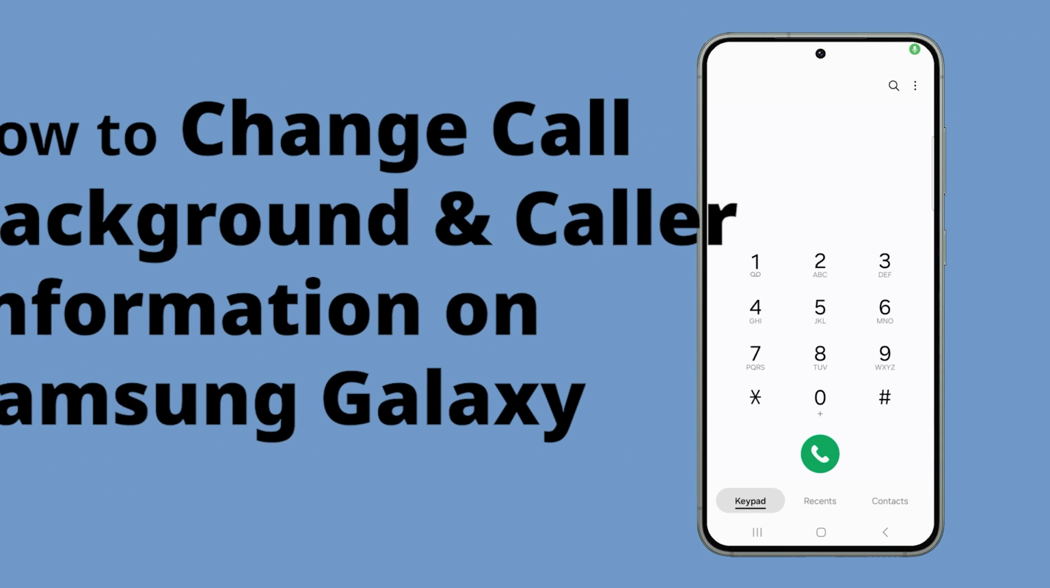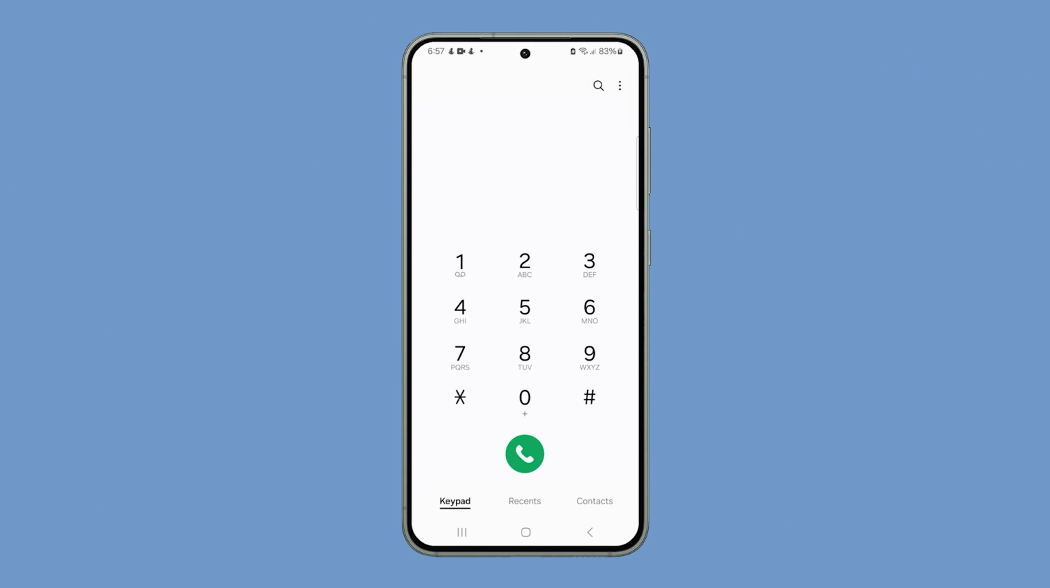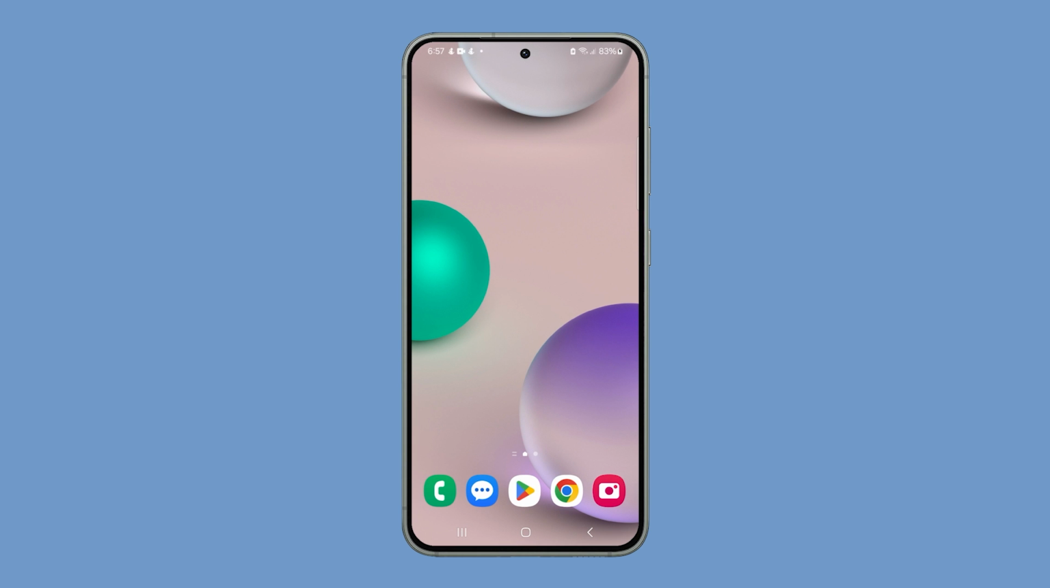Changing your call background on Samsung Galaxy lets you personalize your incoming call screen with pictures, videos, or AR emojis. You can also customize caller information to display specific names or photos for different contacts, adding a personal touch to incoming calls. Here's how you do those things.